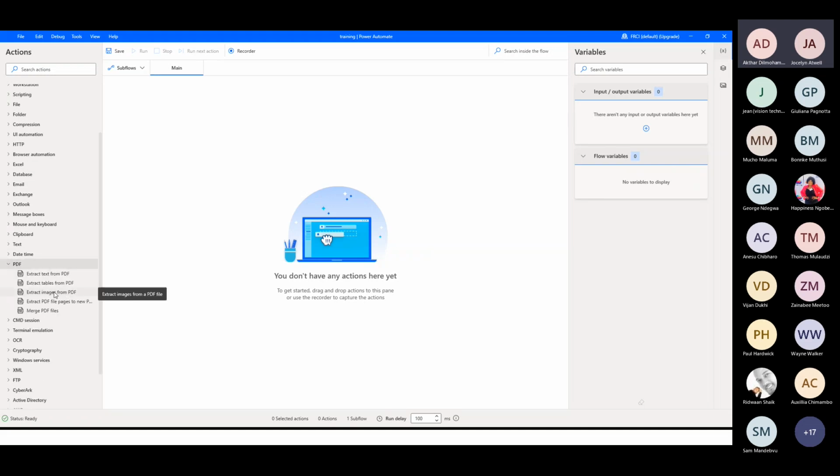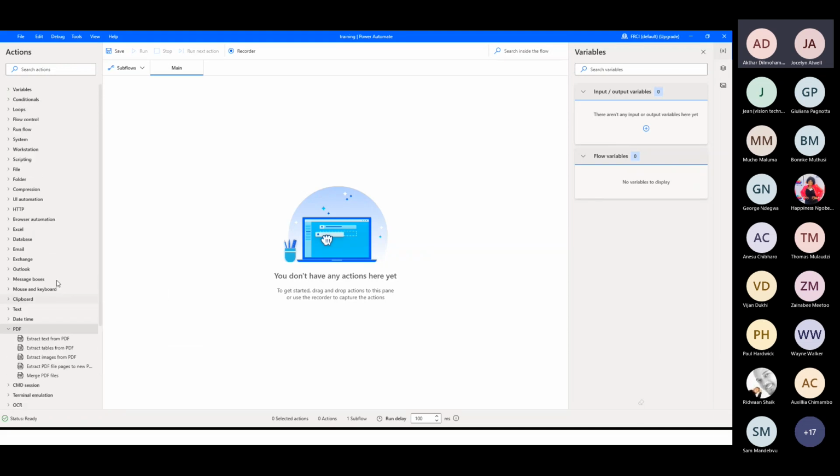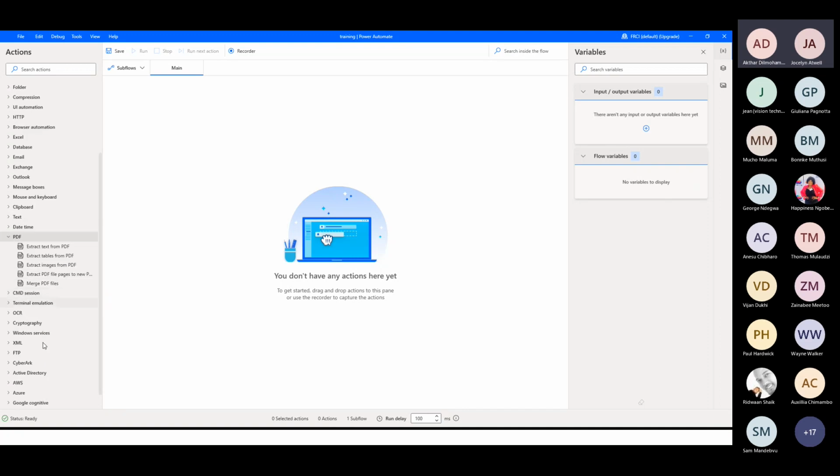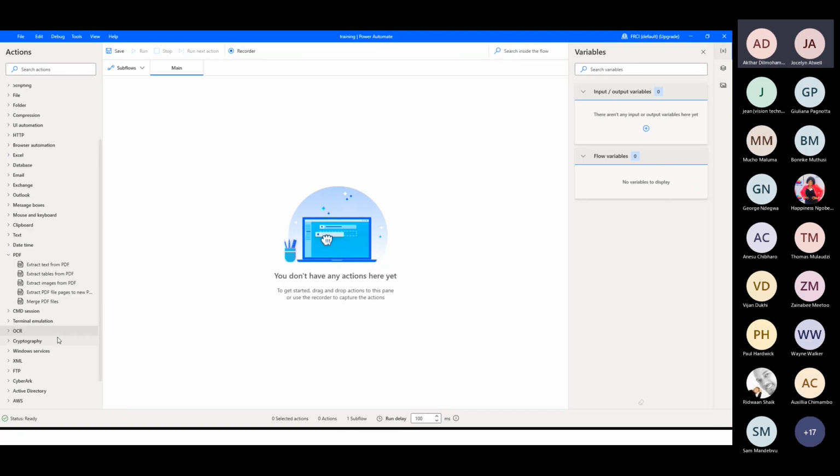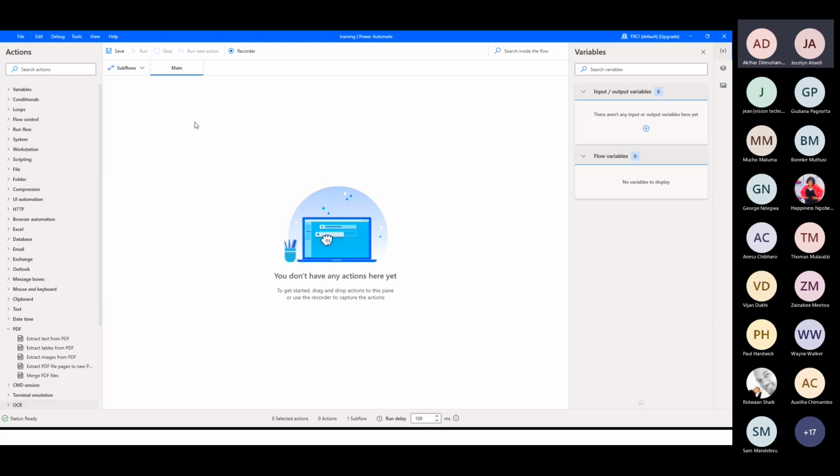So you can see here, you have PDF actions. All of this you can use, but when you deploy it, then you need a license. You even have OCR, etc. So what can you do with that? Something very simple, you can just say, for example, I want to record. So let me create one.